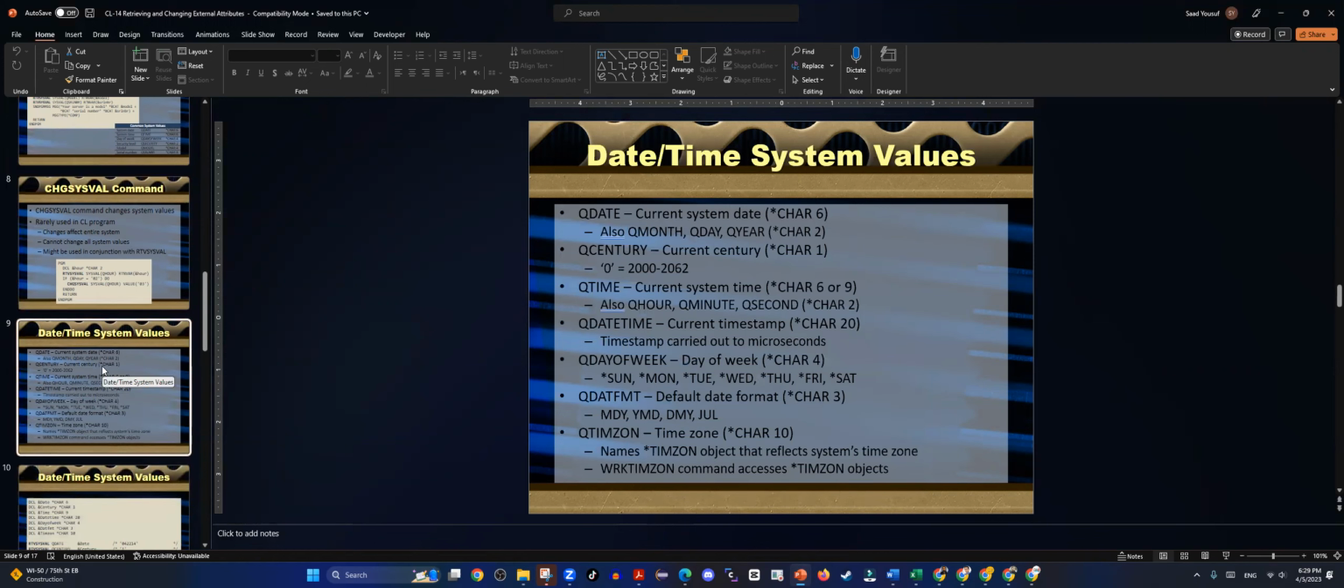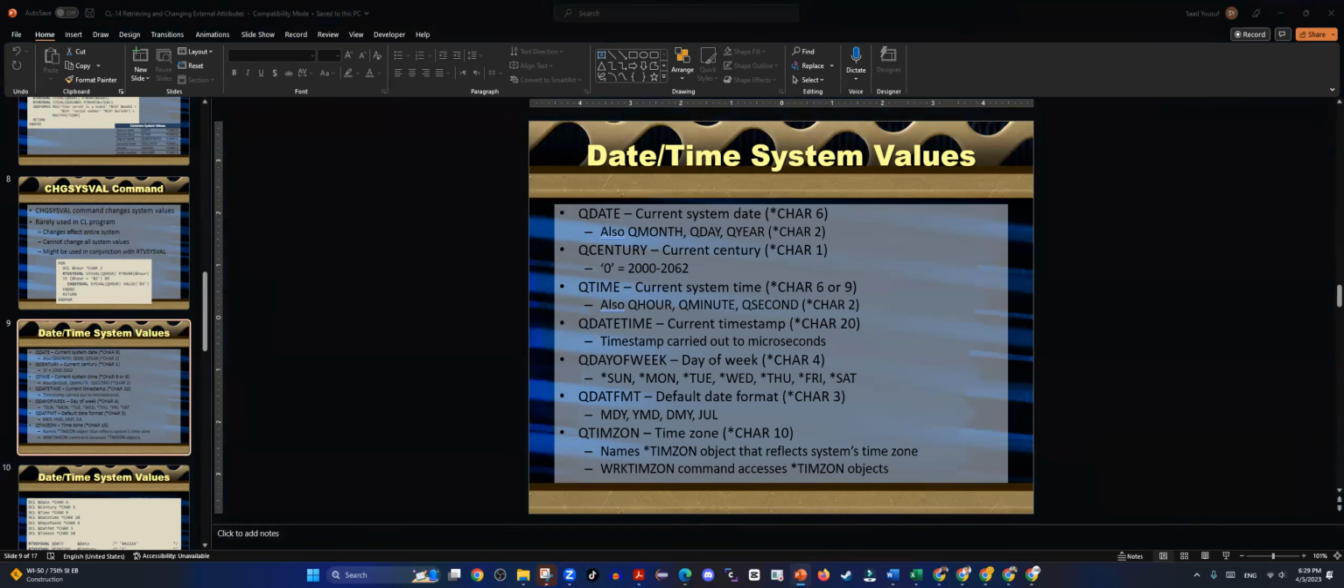Similarly, there are several date time system values. Just like Q hour, you have Q date, Q month, Q year, Q day, Q time, Q century. There are several of these values, okay? I want you to read this on pages 243 all the way through page 247, okay? 243, I'm going to write it in the chat, okay? Pages 243 through 247. Okay.